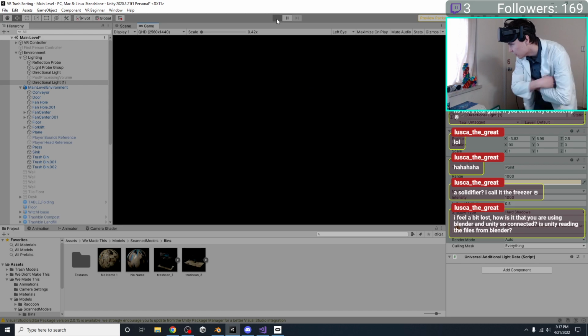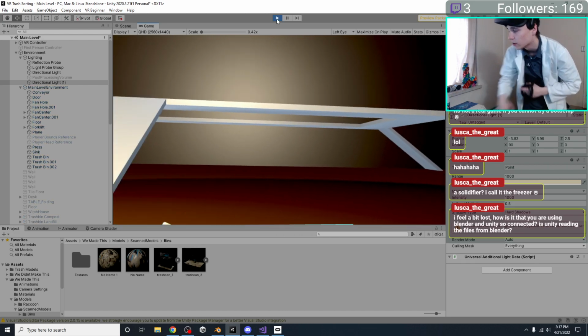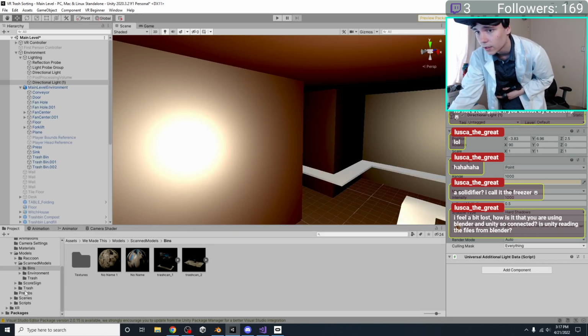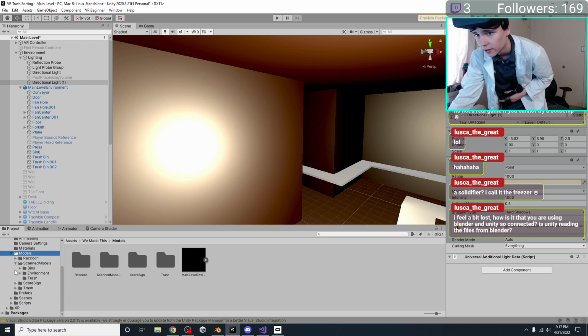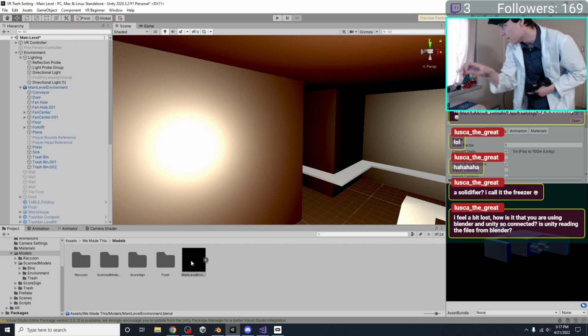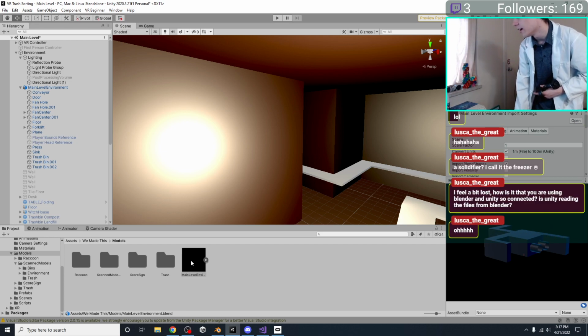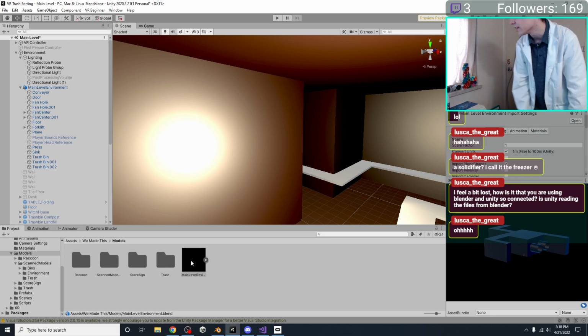I feel a bit lost. How is it that you are using Blender and Unity so connected? Is Unity reading the files from Blender? Yeah, so when you make Blender models, you can just save them in the Unity project. The environment is over here. So this is the file, right? This is a Blender file that I can just drag and drop into the scene, and then when I change the Blender file and save it and go back to Unity, Unity updates because it's like, oh, it changed, I need to re-import it.